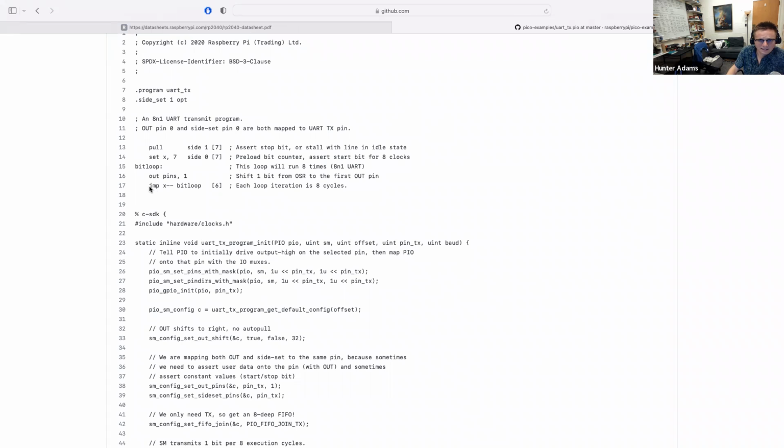We then get to this set of instructions labeled bit loop. And what we do is we execute an out instruction. Remember that out moves data from the output shift register to a specified destination. It moves a specified number of bits from the output shift register to a specified destination. In this case, what we're saying is move 1 bit from the output shift register to the pins, where, as we've just talked about down here in this initialization function, we specify the pins that we're talking about, the pin that we're talking about in this case. We move 1 bit out.